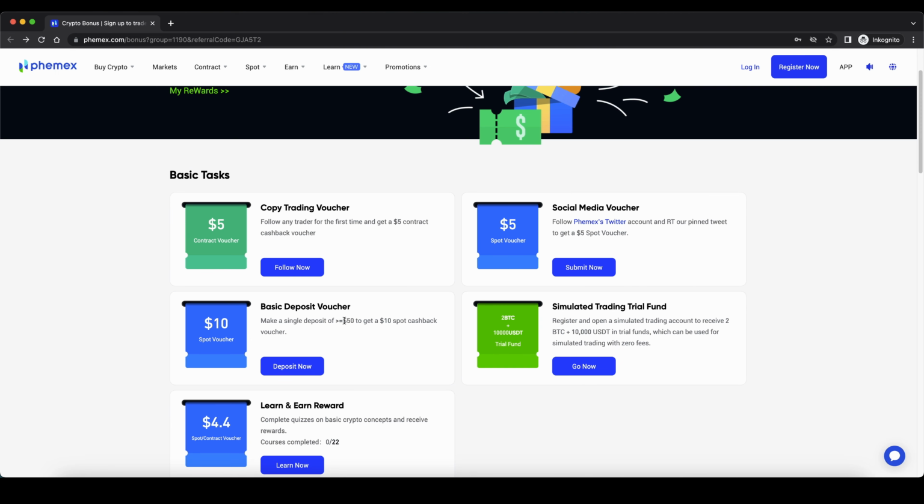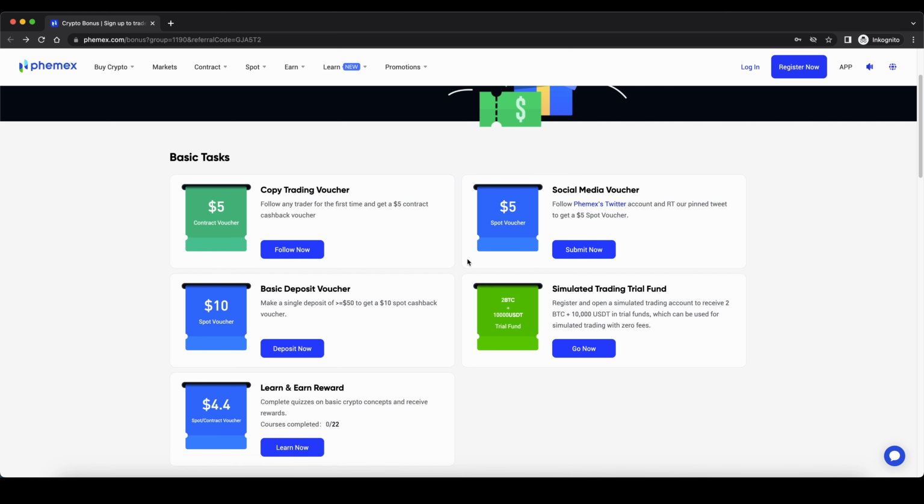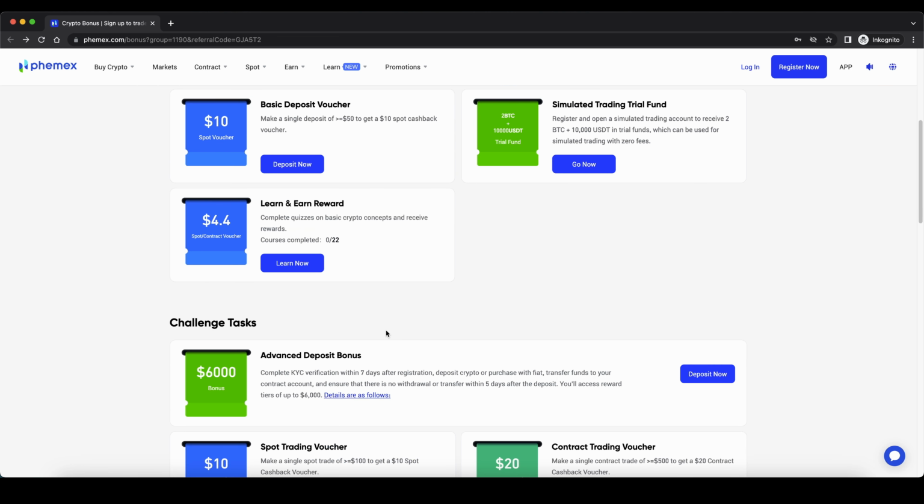As you can see down here, it's also explained how you can get these different bonuses. For example, if you deposit at least $50, you will get your first $10. Then you can see, for example, if you follow the Twitter account, you will get another $5. And so it goes on here after different deposit methods. You can read them all.